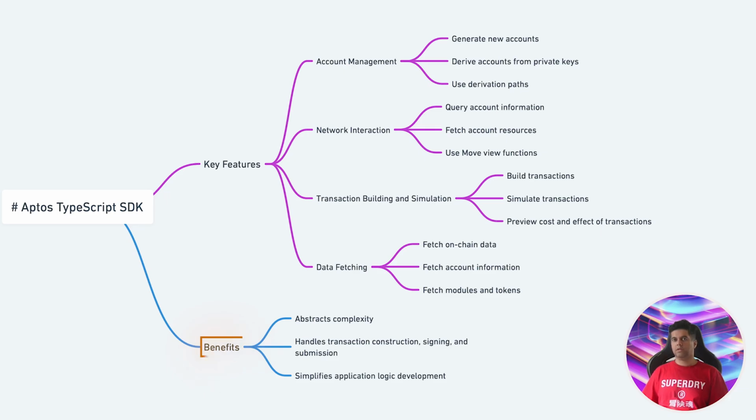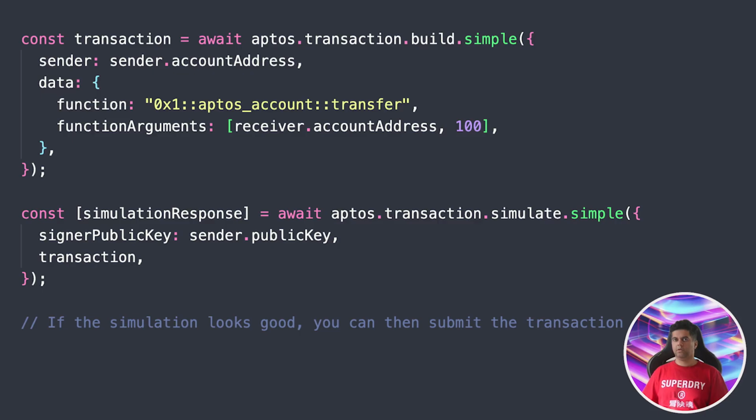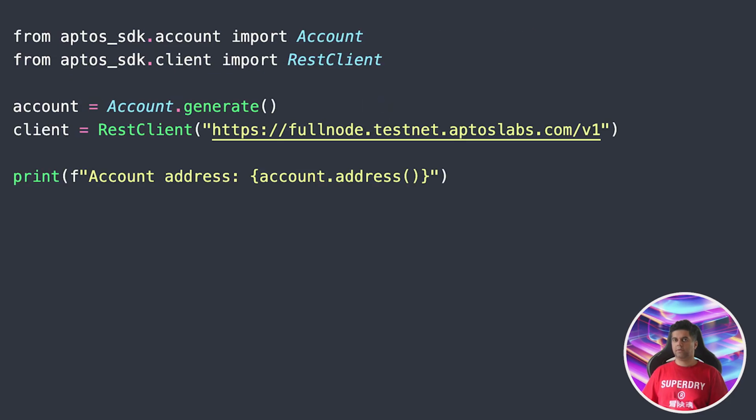For example, let's say you want to transfer tokens. With just a few lines of code, you can build, simulate, and submit a transaction. If the simulation looks good, you can then submit the transaction. This code handles all the complexities of creating a transfer transaction, simulating it, and preparing it for submission to the network. Also, the Python SDK is great for scripting and backend development.